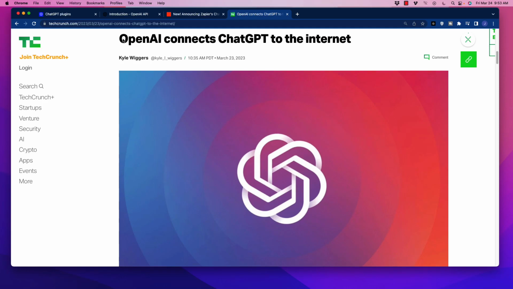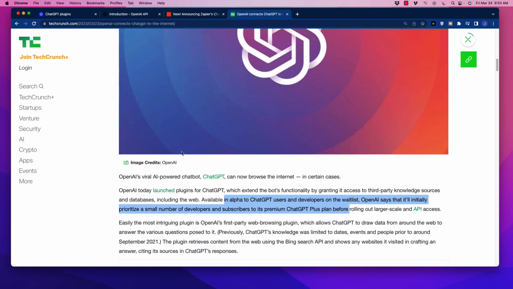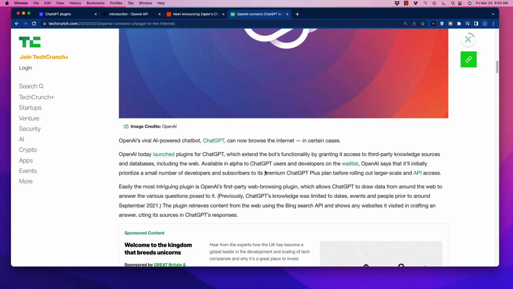Just got word here that OpenAI is going to be connecting ChatGPT to the internet. This is an article I saw from TechCrunch.com. There's a lot of videos out there floating around about this now, and this is causing a tsunami of excitement.